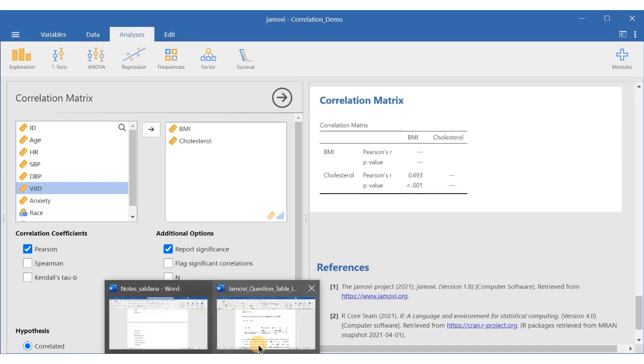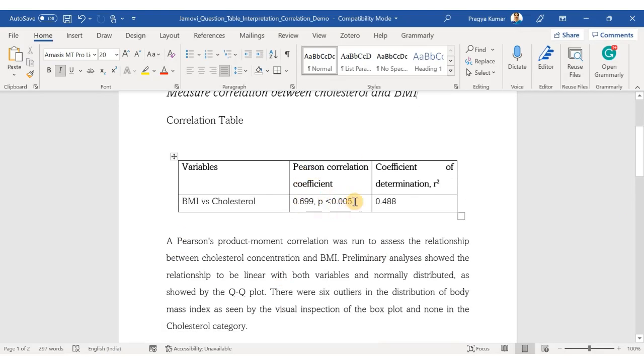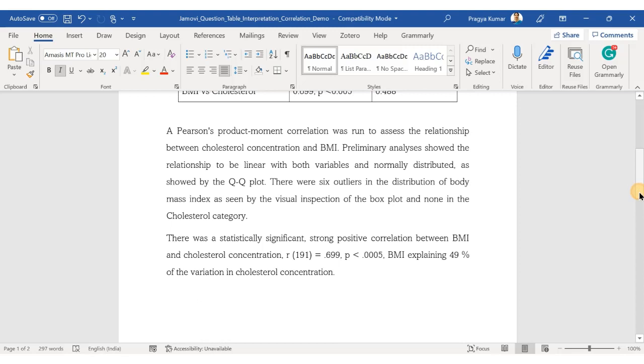Similarly, if you see this, this is the interpretation. I have entered this 0.693 and the p-value, and the coefficient of determination is 0.488. A Pearson product moment correlation was run to assess the relationship between the cholesterol concentration and BMI. Preliminary analysis showed the relationship to be linear with both variables normally distributed as shown by the QQ plot. There were 6 outliers in the distribution of body mass index as seen by the visual inspection of the box plot, and there was none in the cholesterol category, and there was a statistically significant strong positive correlation between BMI and cholesterol concentration.